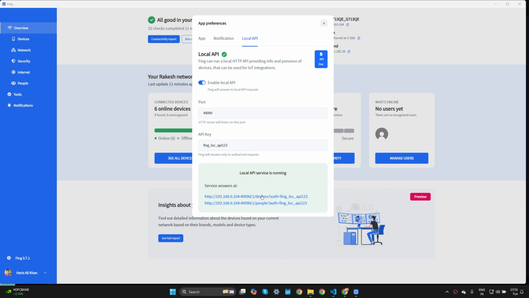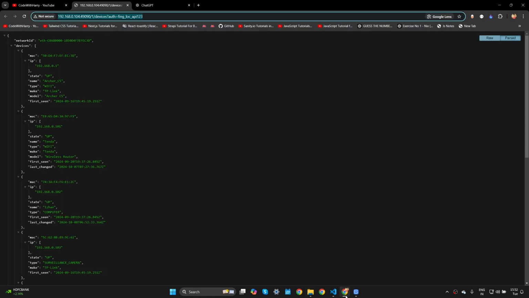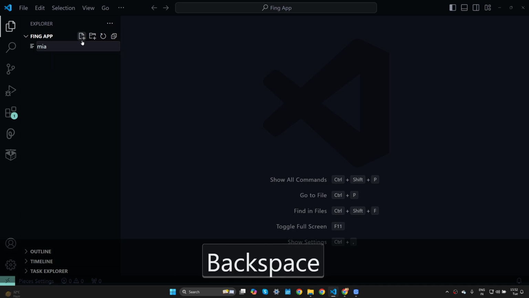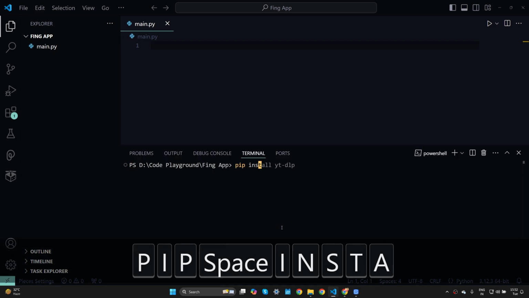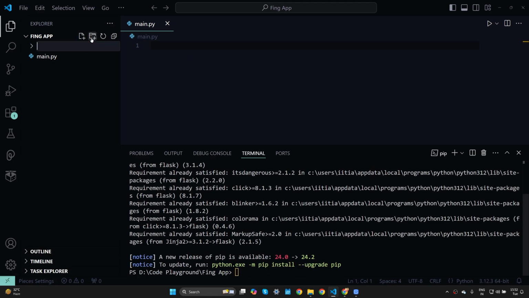Now that we have understood Fing APIs, it's time to build an app. So I'm going to use this local API and I'm going to build an app with this local API. As you can see, I'm also opening ChatGPT just in case. And I'm creating a main.py, which is going to be our Flask app. But before that, we'll have to install Flask. So let's pull up our terminal and I'm going to type pip install flask and Flask will get installed. Make sure that you have Python installed already.